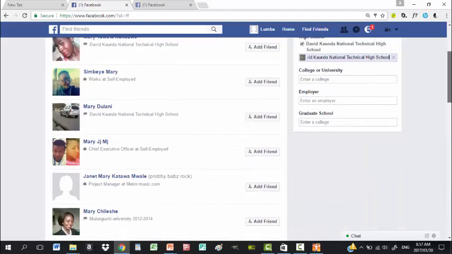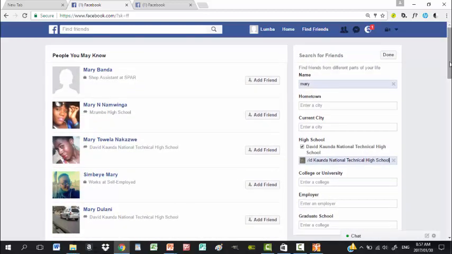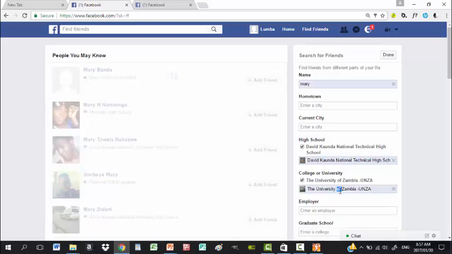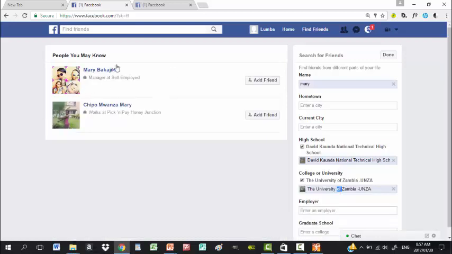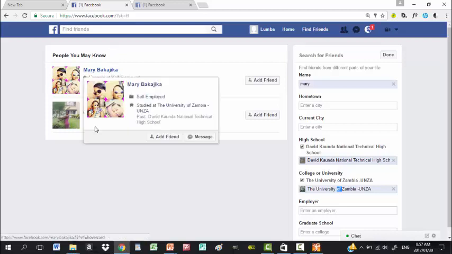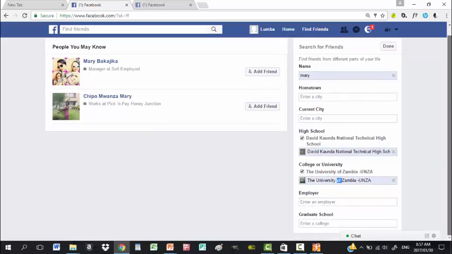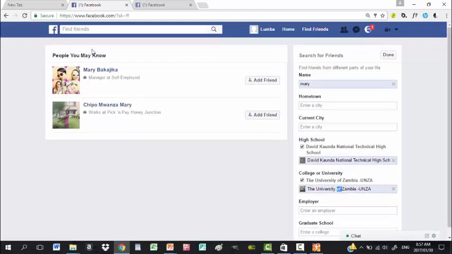Okay, maybe I don't have enough criteria. Let me add another detail. For example, maybe I can say University of Zambia because that's where I went. Okay, it says the University of Zambia. So it will search again. So it brings up these people. Mary, this one, then Chipo Mary, that one. So I can add friend. If I recognize any of these people, then I can add them. But I don't, okay? So this is what you're going to do when you're adding friends.